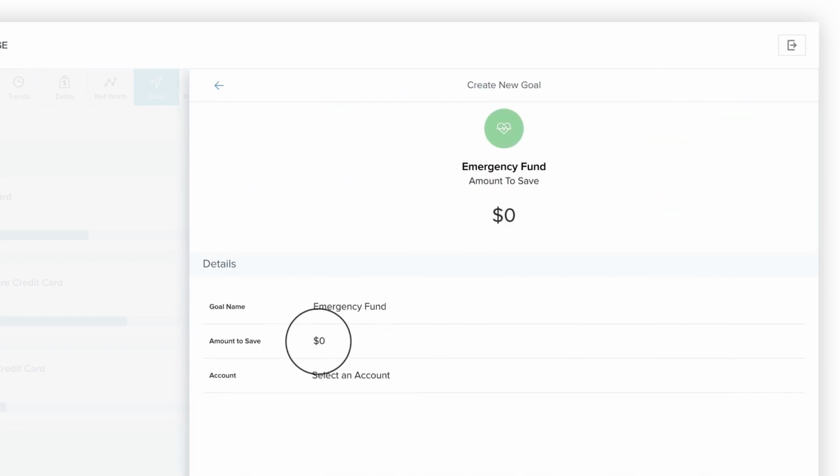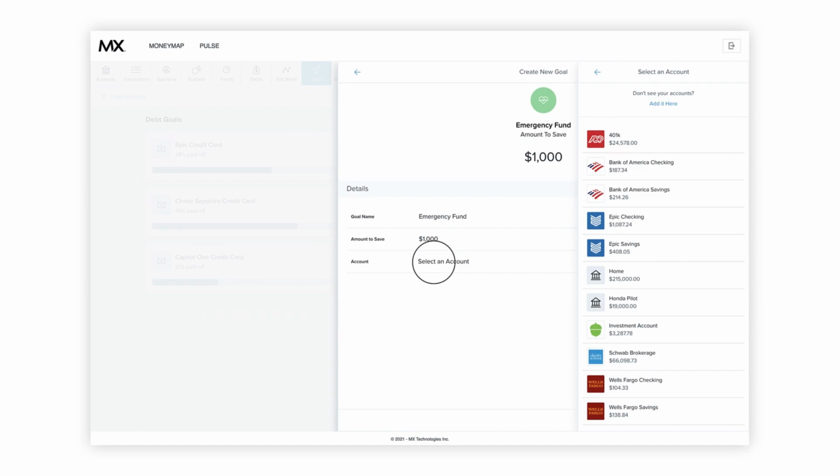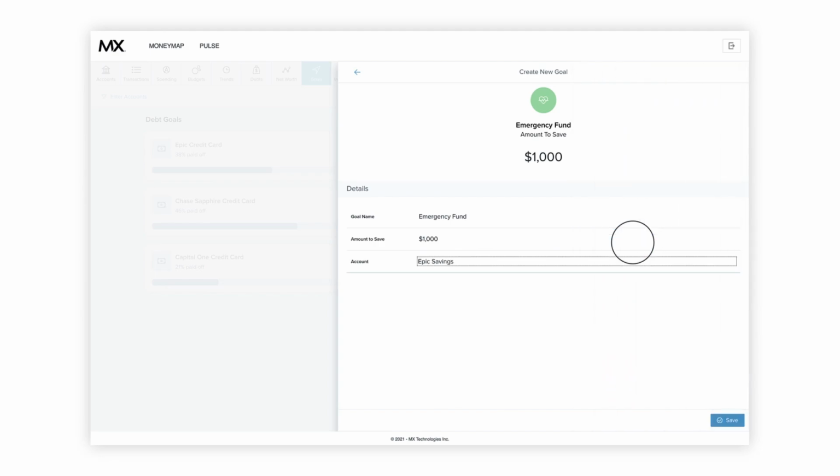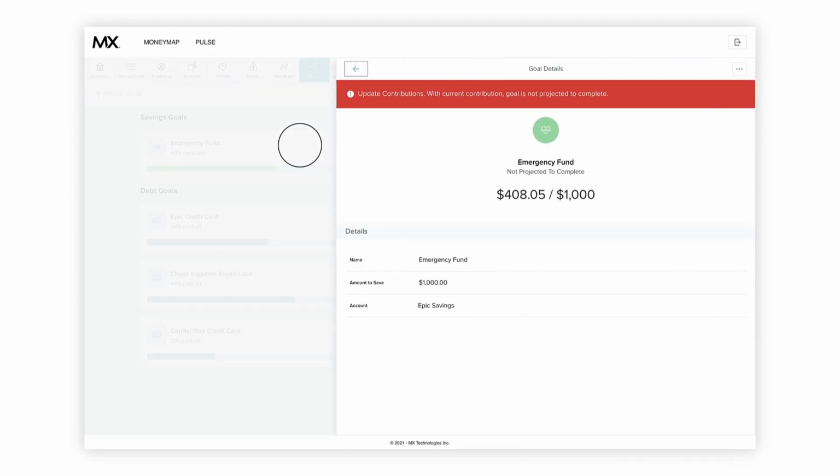Edit the details for the goal by clicking on the text in each section. Give it a name and set an amount you would like to save. Click the Select an Account field. A window will appear listing all of your non-checking, non-debt accounts. Click the account you'd like to use for this goal and click Save. The goal will now appear at the top of the goal's main page. To see details and make changes to a savings goal, simply click on the goal as before.